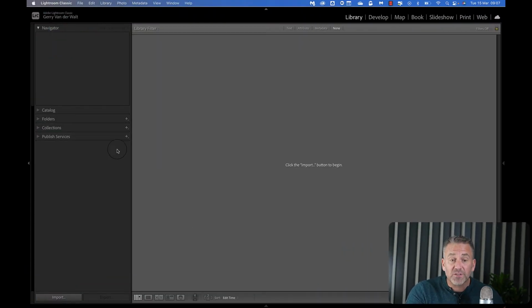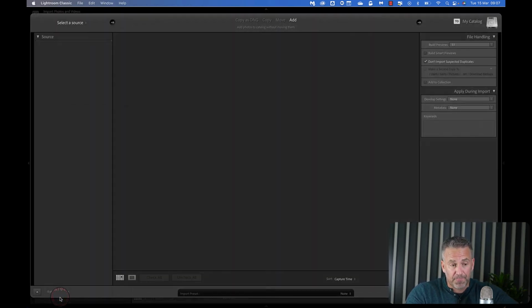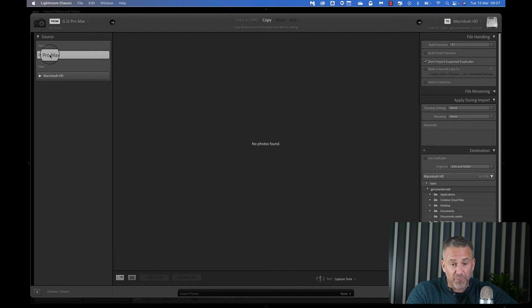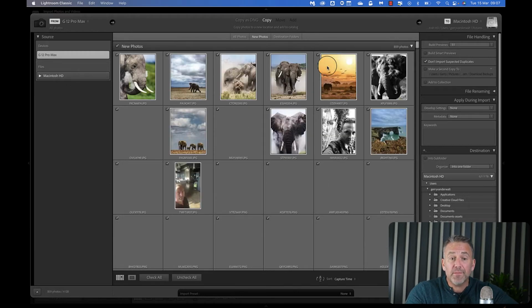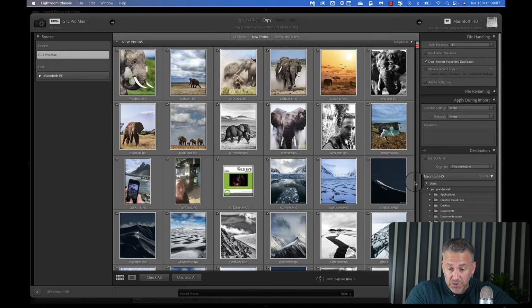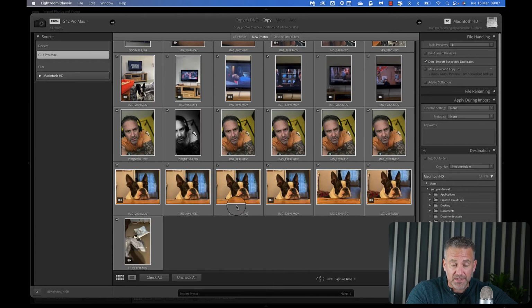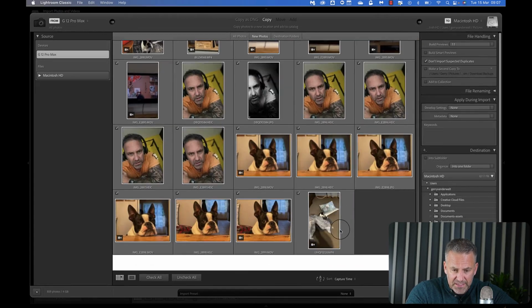So I've created a default catalog here. My phone is plugged in. I go import. I go straight to G12 Pro Max. And maybe I should open it again. There we go. And there's all the images on my phone right now. I scroll to the bottom and there's the ones. I want you to notice something. Over here, if I look at these images.